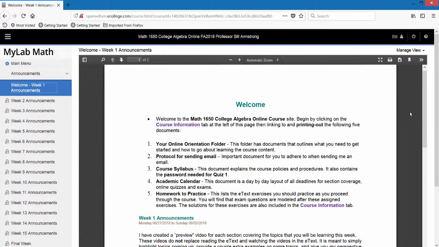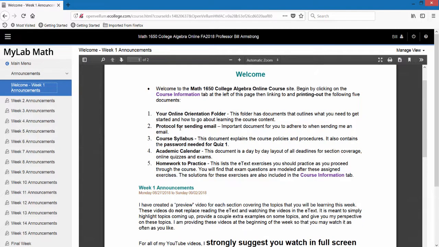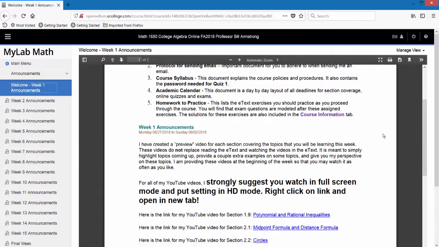So the week 1 announcement, this is a PDF, by the way. If you would care to print it out, you can. So notice I start off by telling you, here are 5 items that you should print out and have a hard copy of. You've heard that already. Something important in the course syllabus. Don't know what more to say about that.